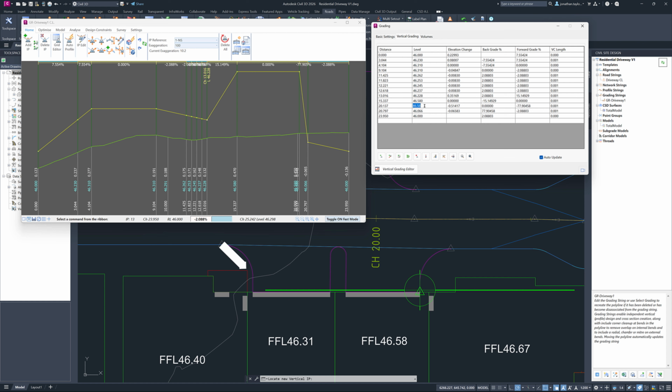Now I've got extra IPs in there, which maybe I don't want. I don't necessarily need to set the level here at the moment. I certainly don't need to be setting the level here. So I'm going to delete those just using delete IP. And I'm going to leave the one in the middle here because I want to set that to the road level later on and get rid of the others.